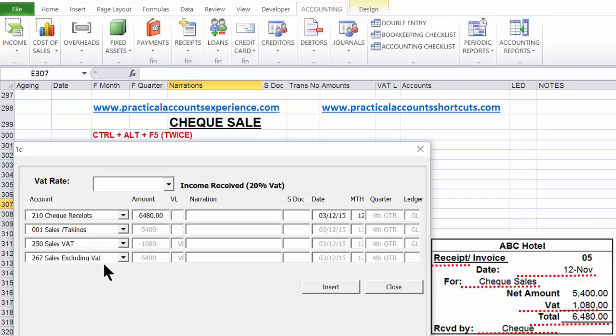Tab to get to the narrations box, and it should be check sales. Type in check sales, and as we click tab, the narration is duplicated on the rows below. The source document number is 5, so we type 5 and click tab, and we observe a duplication in the boxes below.